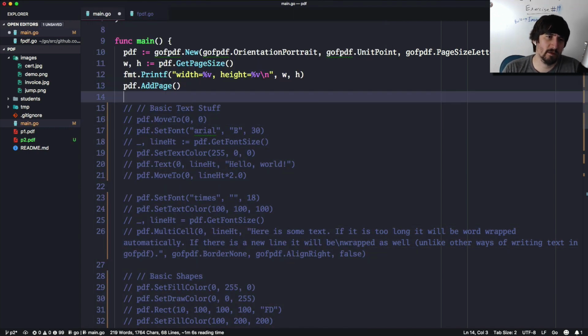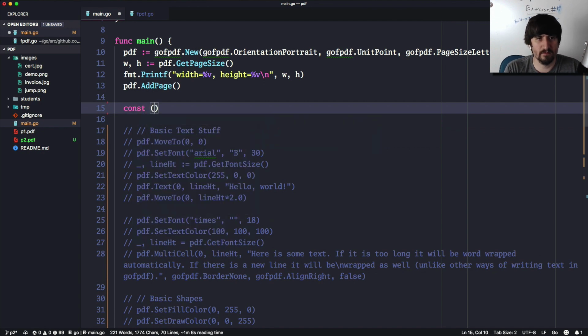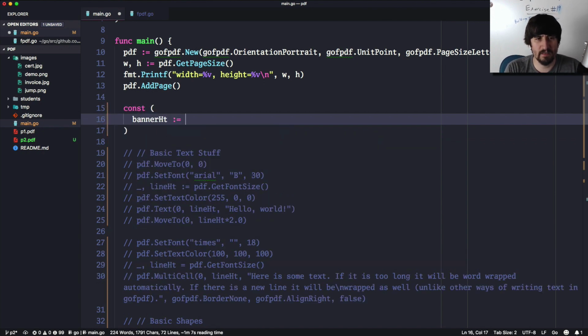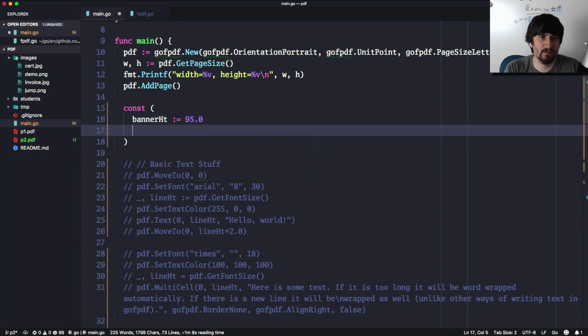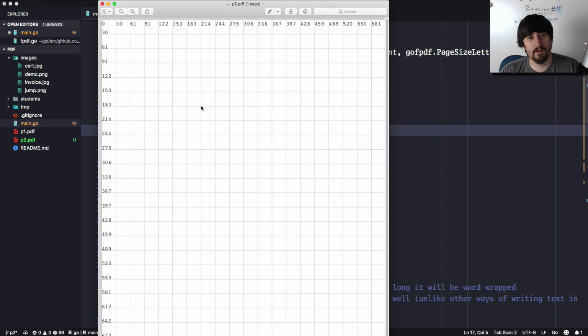So I'm going to first just start by trying to define some constants here. So let's say banner height is going to be, let's say, 95.0. And then the other thing that I want to think about is indents. So we obviously don't want text all the way over at this edge. We want to kind of bring it in a little bit. So we need to figure out how far in we're going to bring our indents.